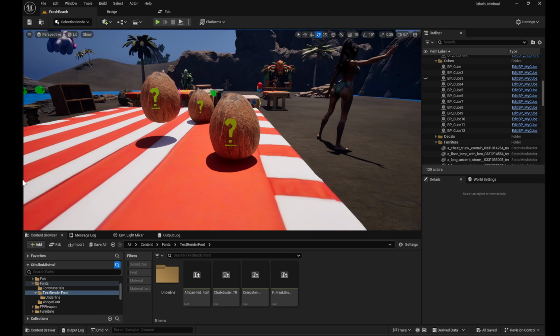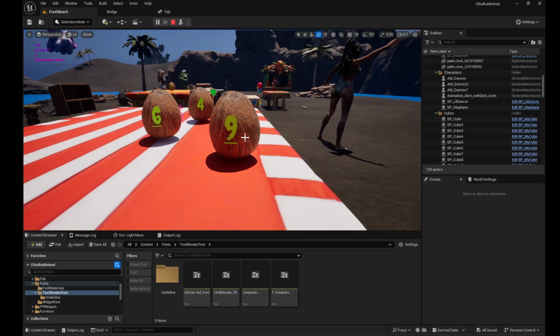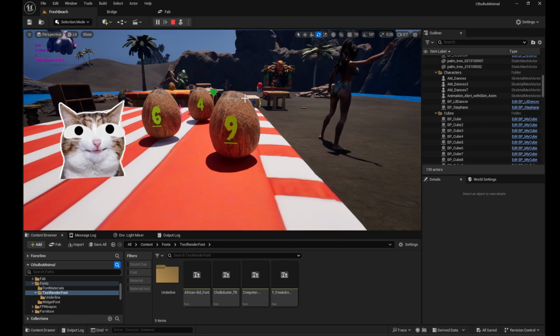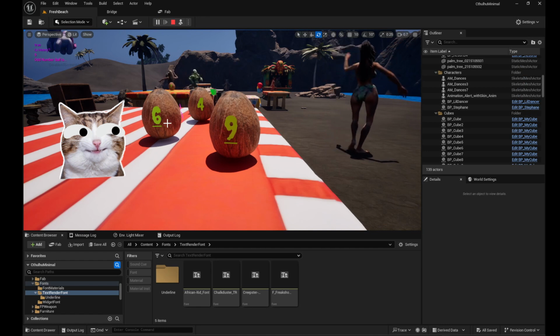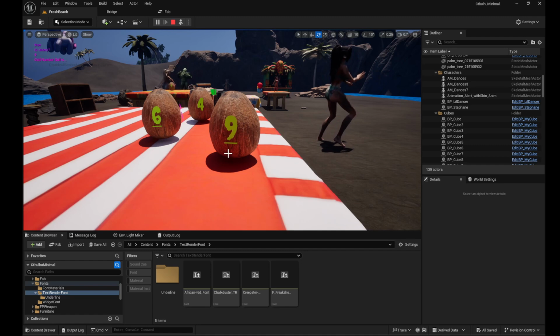In my game, I'm going to need an underline version of the font as well, because I'm using numbers, and the numbers 6 and 9 might look identical depending if the coconut is upside down or not. So I want to get an underline version of the font so the player can see which number they're dealing with.